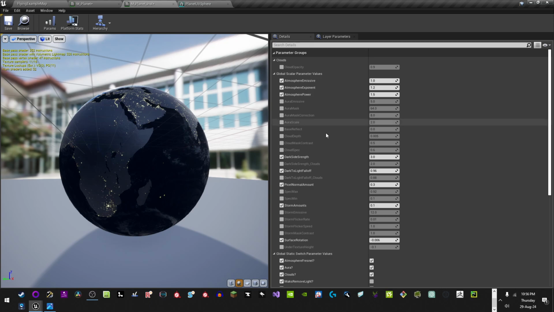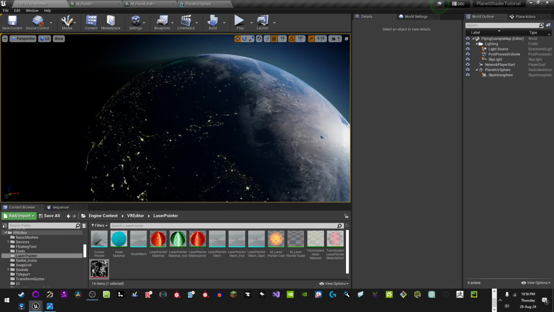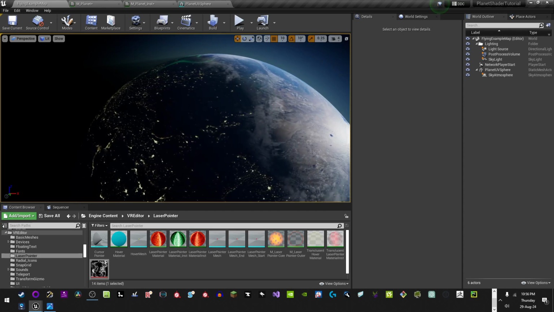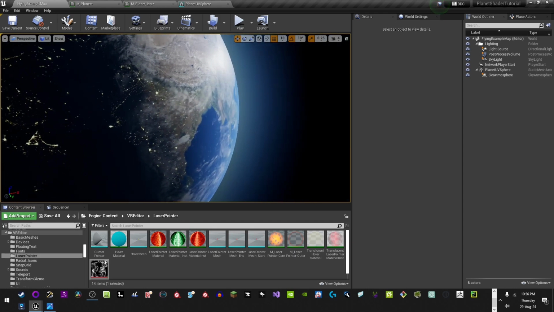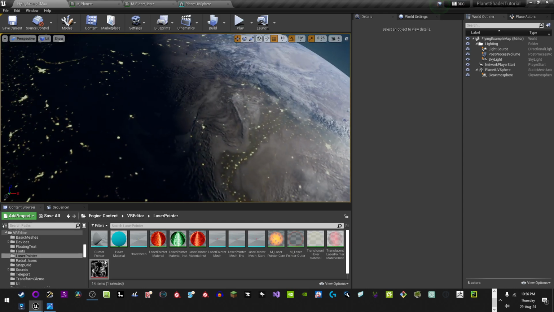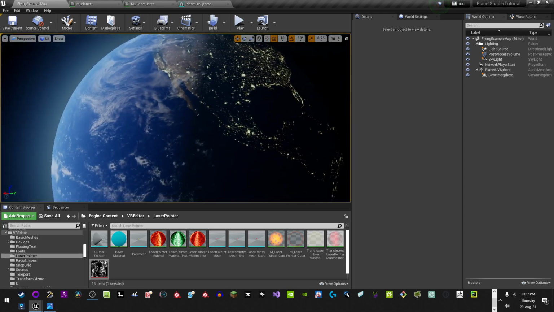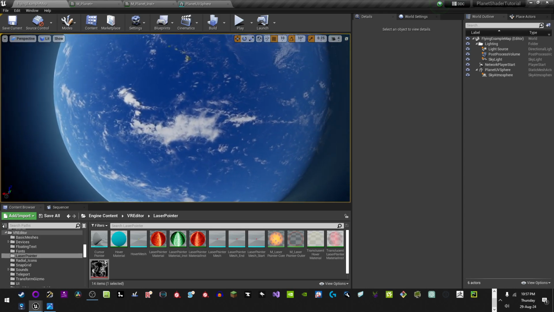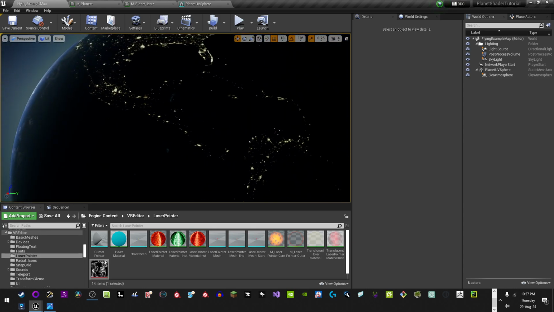Maybe we can increase it a little bit. What's it look like at like 1? Yeah, there you go. 1 isn't bad. You can kind of see it. You can see them. They're technically on both sides of the planet. But you can just notice them a bit easier on the dark side.